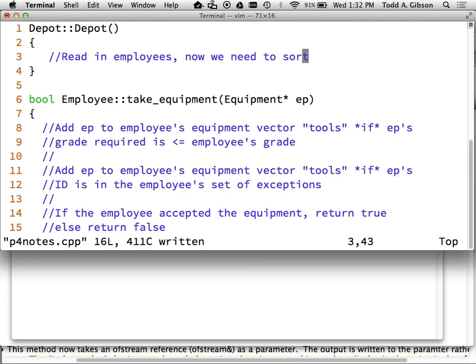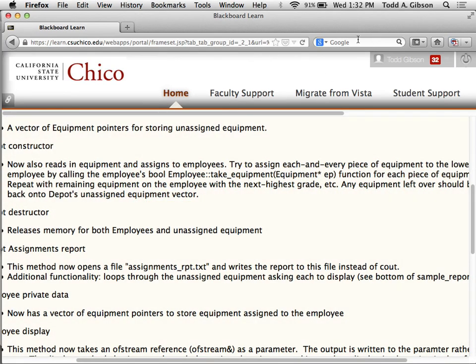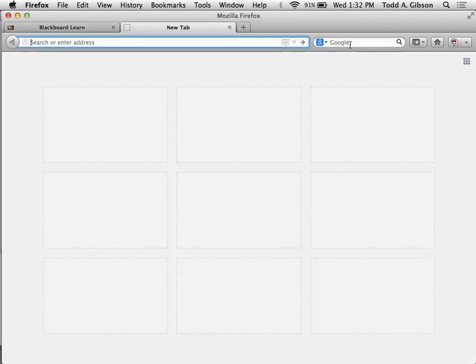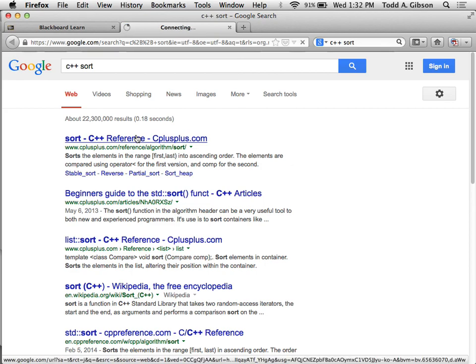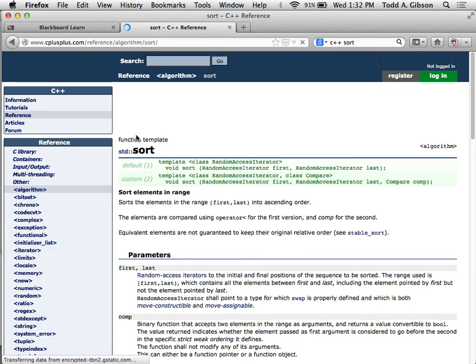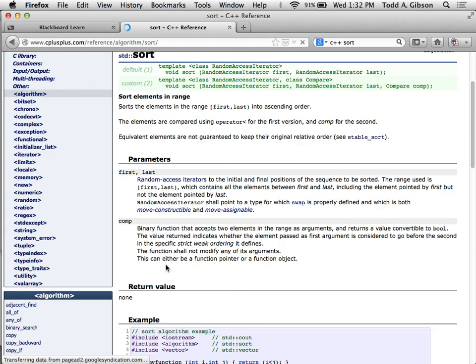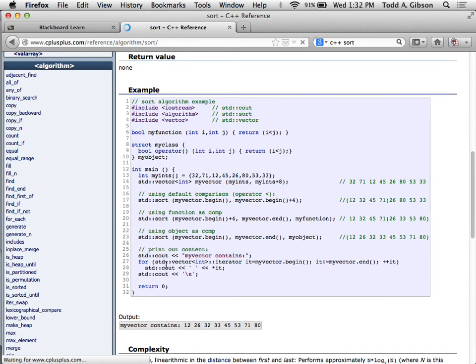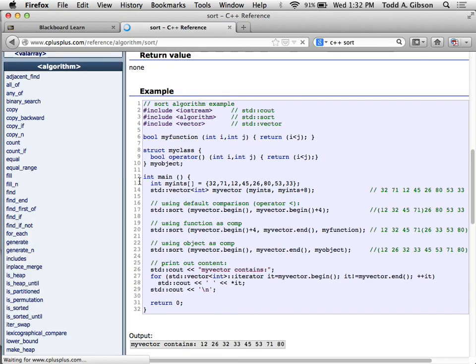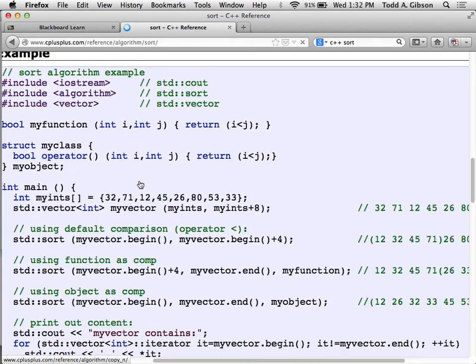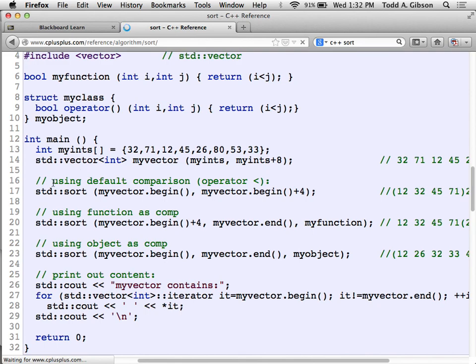All right, so now we go ahead and do a little lookup here. We type C++ sort. Bingo. And we jet down to the example first. And here in their example, let me blow this up, in their sample code here, they have created a vector. That's convenient because we have a vector we need to sort.